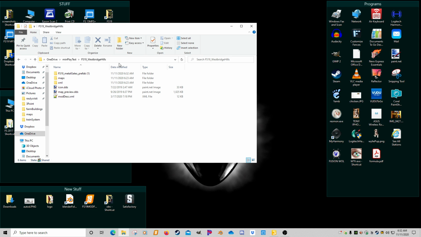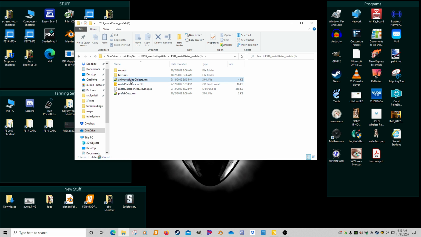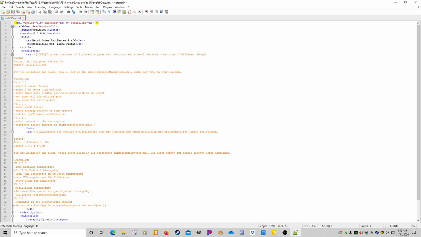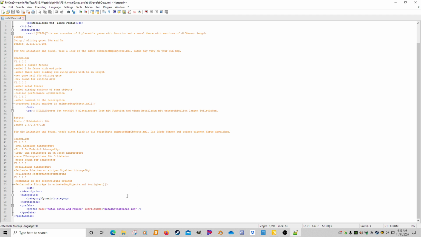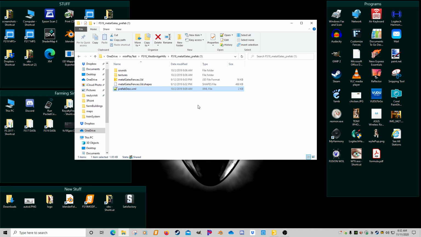So first off, what we'll do is we need to take this animated map objects right here, and we're going to Control X to cut it, Control V to paste. I do have some description in here, but excuse me, sorry, allergies are killing me today. It's just basically making it so that Giants will accept it for a mod, so I wouldn't get too hung up on that. In fact, we'll just actually delete that anyway.